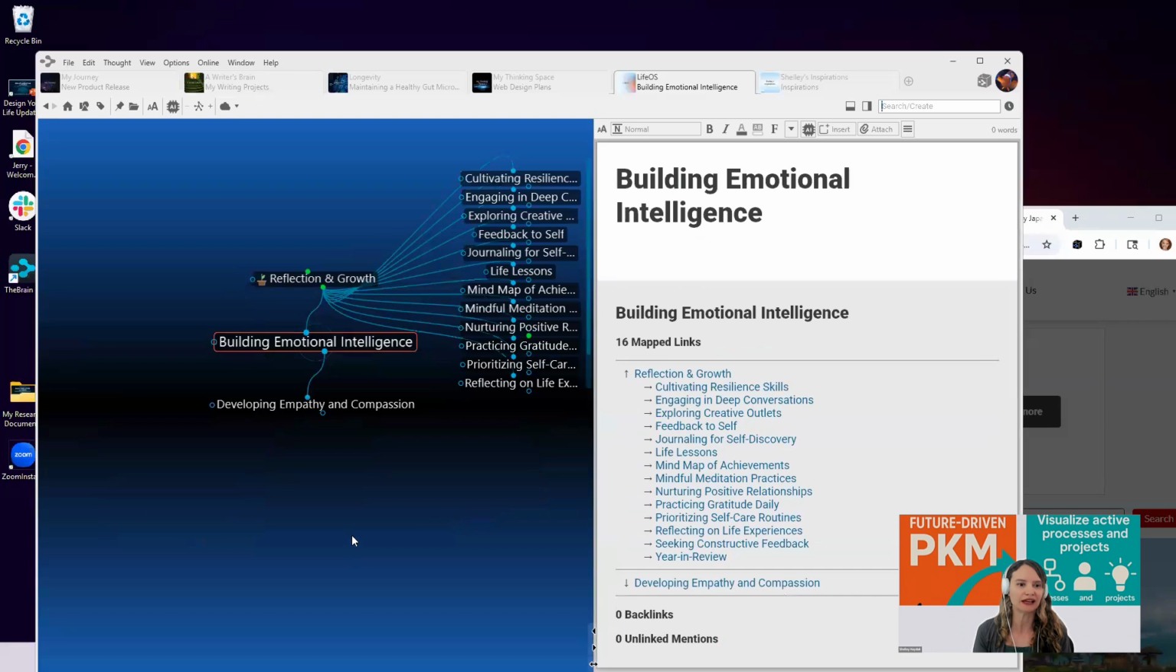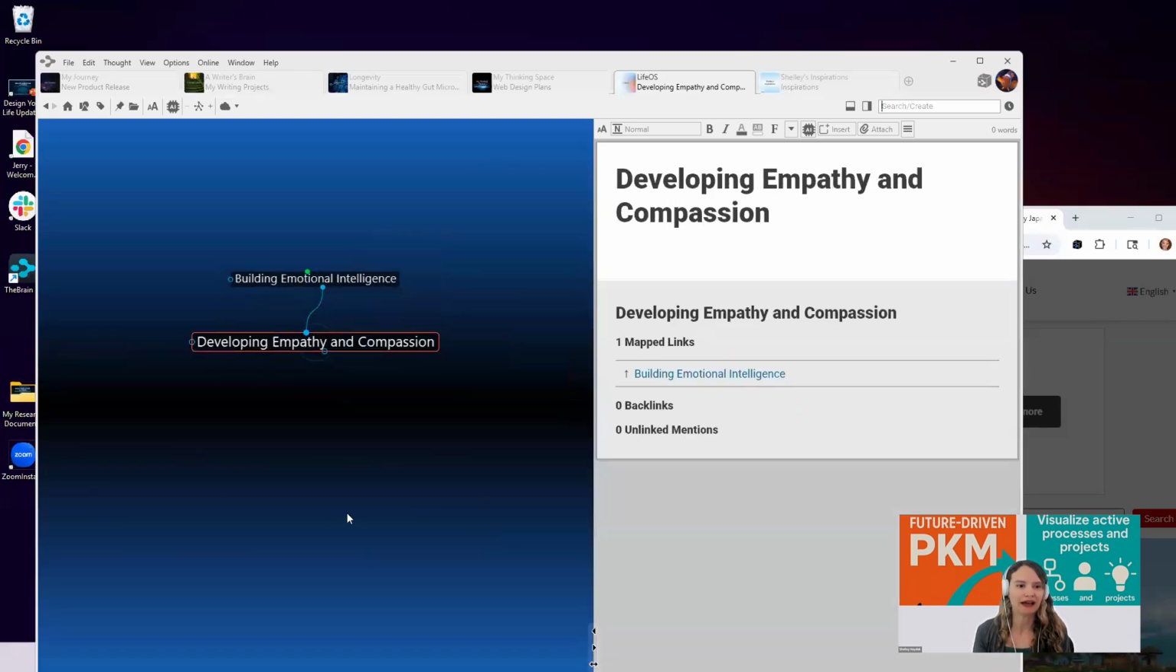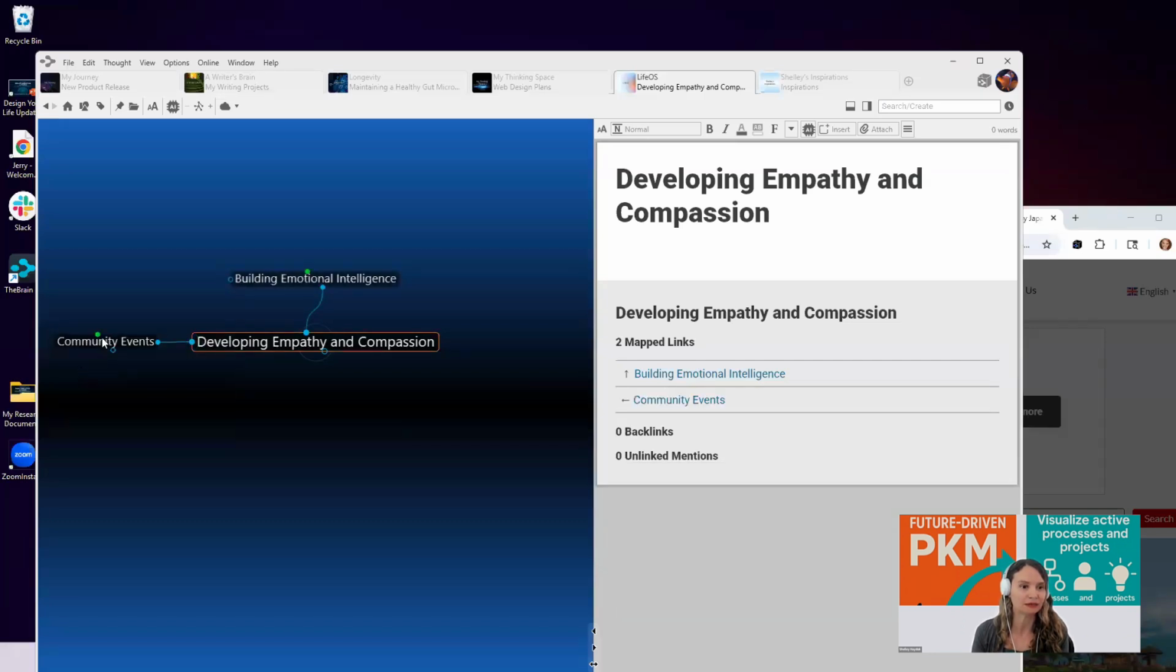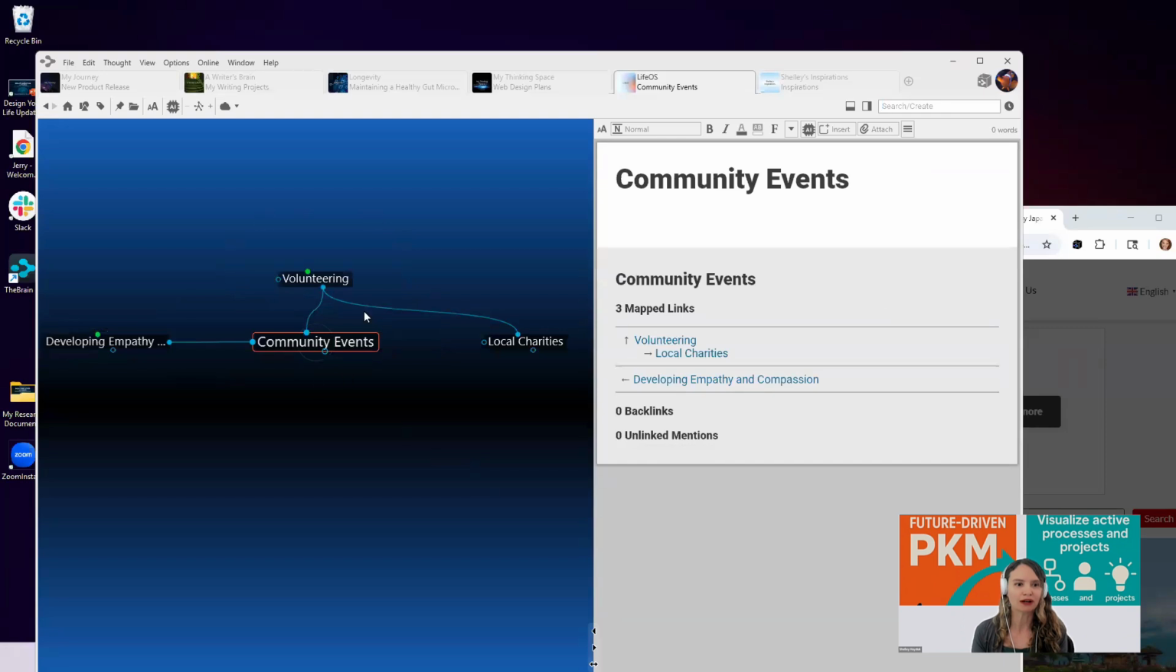So if you want to cultivate emotional intelligence, developing empathy and compassion, maybe that's related to a trip you're working on or some community involvement. We can make a connection, and you can build a section to your community or make a link to your community events. So now when you're working on volunteering, you're sort of thinking about that larger goal. And of course, in here, you can make notes on everything you have to do in this area.